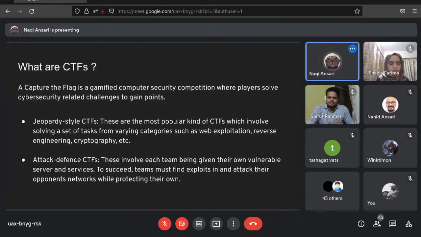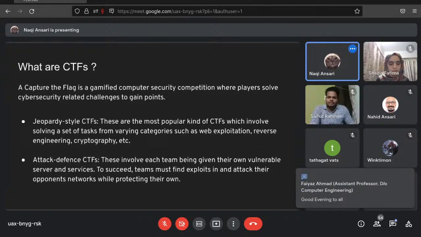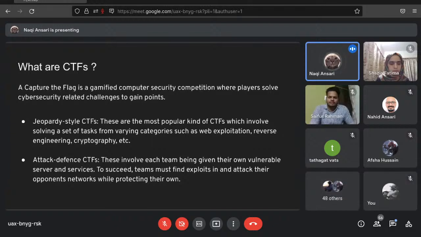CTFs, capture the flag, is a gamified computer security competition where players solve cybersecurity related challenges to gain points. And the most famous types of categories are the following, like the Jeopardy style CTFs. These are the most popular kind of CTFs, which involve solving a set of tasks from varying categories, such as web exploitation, which involves the exploitation of a web application, reverse engineering, where you might have to reverse engineer the logic of a Linux application and find the flag through this, and then cryptography and etc.